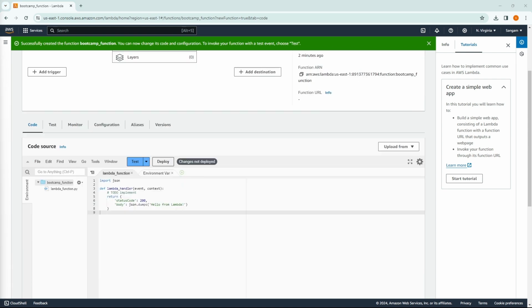Now after the function is created, AWS will direct you to a configuration page of your function. So in the code source we can see an integrated code editor from AWS, and by default it provides a Lambda handler function named lambda_handler. This function is a basic example which just prints hello world from Lambda.